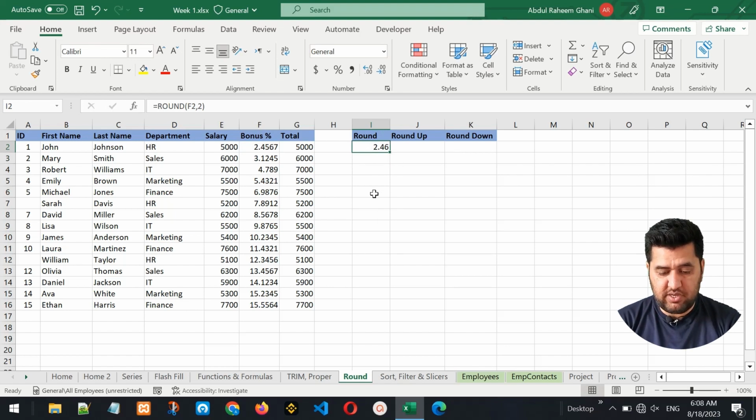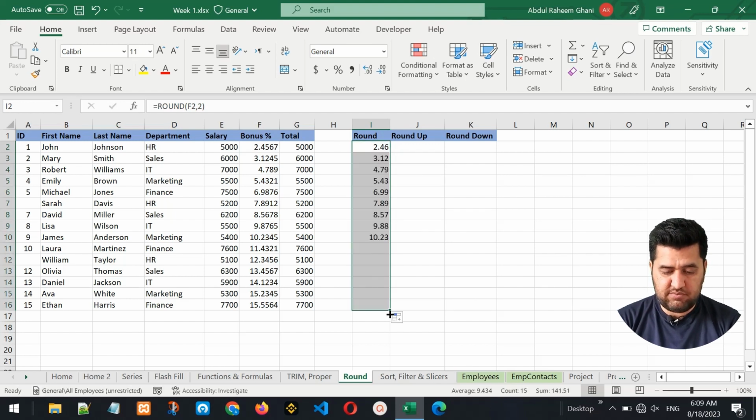Remember, when a value is equal to 0.5 or greater than 0.5, that will be rounded up by the round function, but if it's lower than 0.5, it will be rounded down. Currently it is 2.45, but after the 5 we have 6, 7. So 6, 7 is converted to 6, and added to this 5, which becomes 2.46. If we drag this down, we will see that this formula is being applied to all these values.